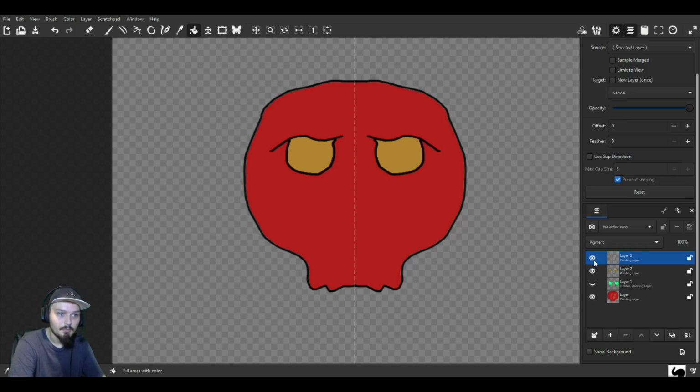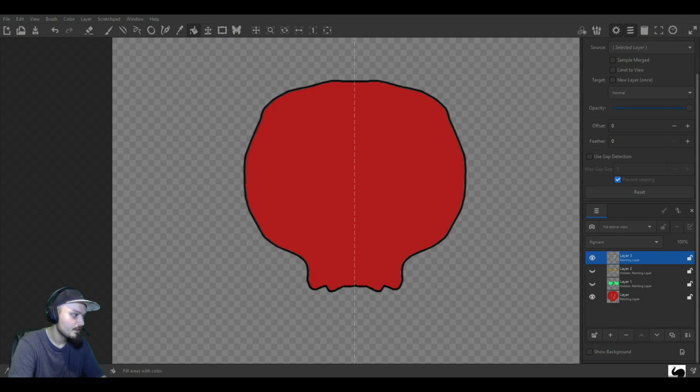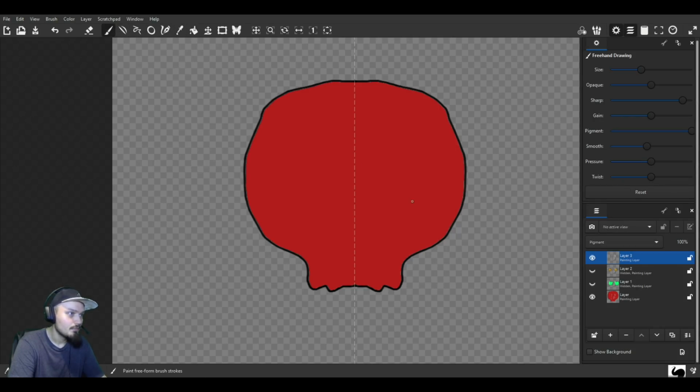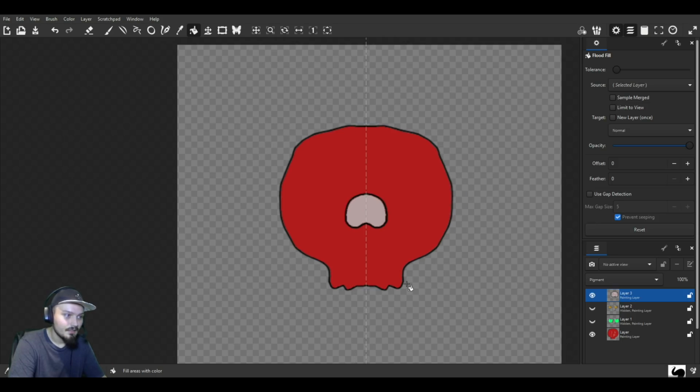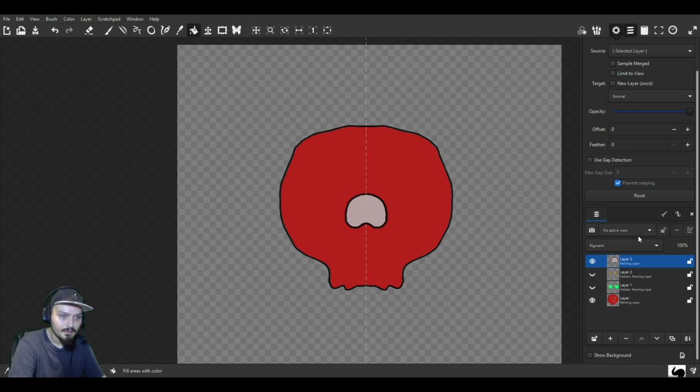We can then hit plus layer and hide those eyes. Then we can do a nose. Let's make it black again, go to our brush tool, and make a nose here. Let's make that a grayish color. We take our fill tool and fill that. And now let's do something fun.